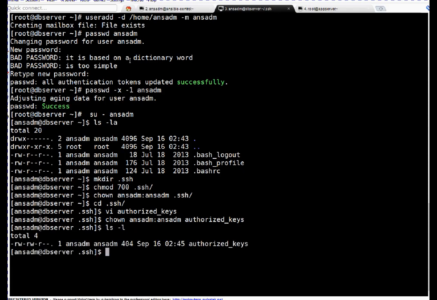I have to change the ownership of this file. Right now this file is 664. I will change it to 600. Okay, so let's verify whether the keys are working or not.